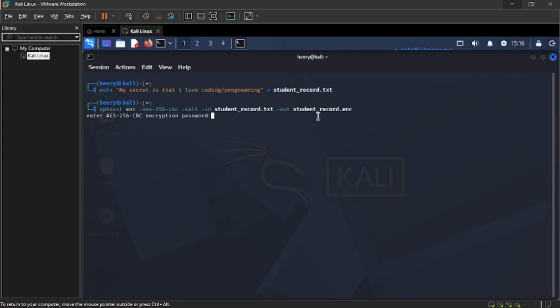So we create a password for the encrypted file. We use something like group28 as our password. For confirmation, we say group28 again. So we have already created a password for that.